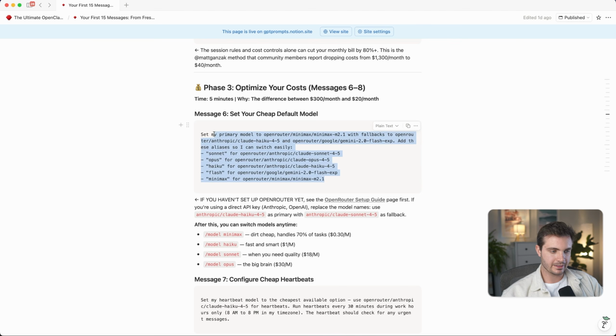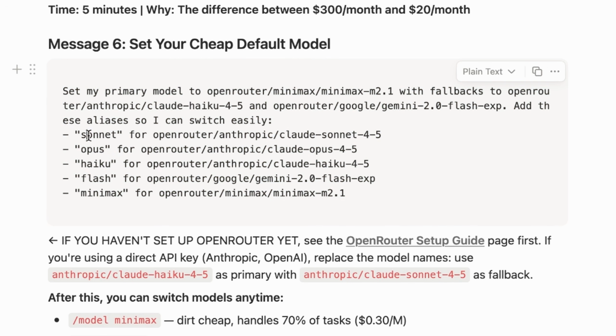And I will copy this in order to reroute to specific models. For example, Sonnet, Opus, Haiku, Flash, and Minimax. However, this requires you to set up OpenRouter first or connect all of your API keys to these different services. I'm going to use OpenRouter for this. If you haven't done this yet, just skip this step and come back later, but this will definitely help you save a bunch of cost on your API credits by using cheaper models for the day-to-day operations.